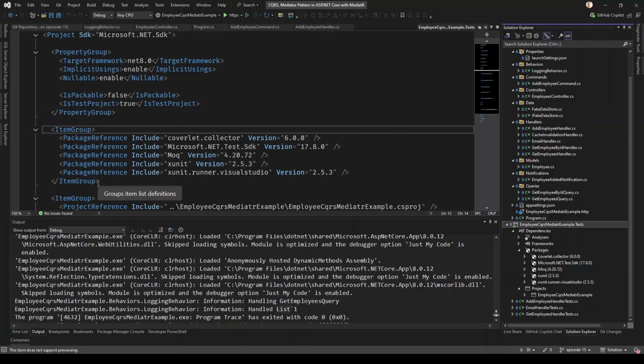I'm a big fan of unit testing and integration testing. I think that it is a very important part of every project. And when I was creating this project for this course, I thought to myself, why not talk about unit testing handlers as well? But if you are interested in learning the different topics related to unit testing, you can check out some of my other playlists on the channel.